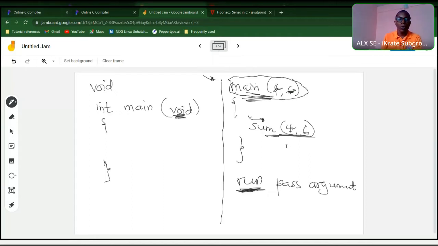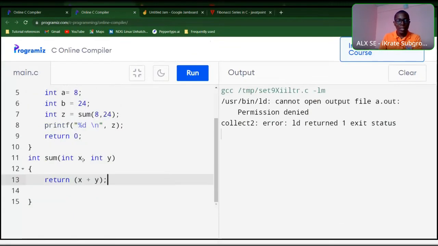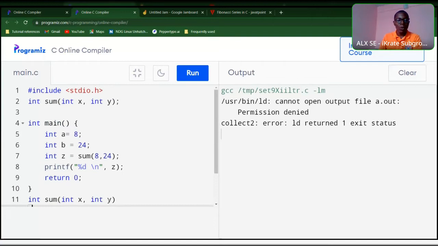When we were doing sum, if you pay attention, down here we didn't say 4 and 6. No, we gave it placeholders, which are the arguments we are talking about. We gave it placeholders, and then we came here and gave it the actual value. For main, we can also give placeholders, and there are 2 of them. If you want to give placeholders, they are called this.